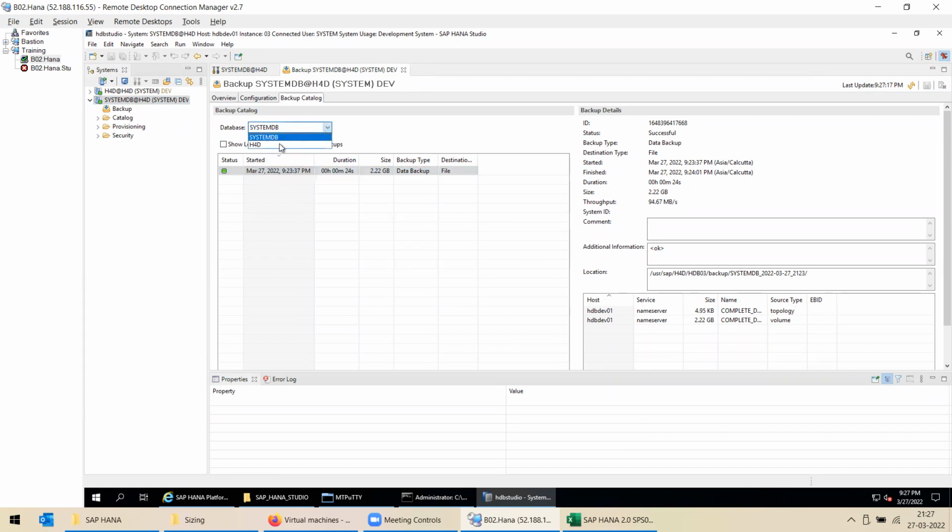We can click on the drop down and select the tenant DB. So this is the time of the backup of my tenant DB. On this date and this time, the database was backed up. The duration, the time it took for the backup, was 24 seconds. The size of the backup is 2.3 GB. And the backup type was data backup, not log backup. The destination was file backup.